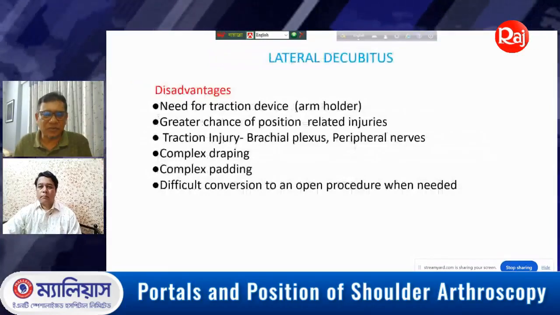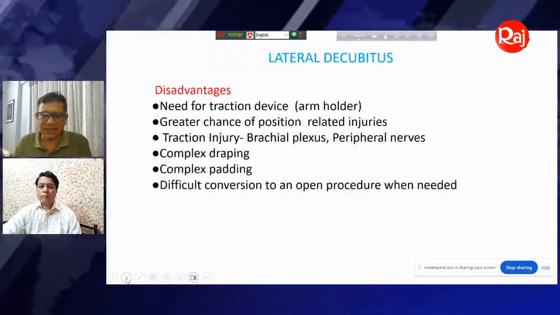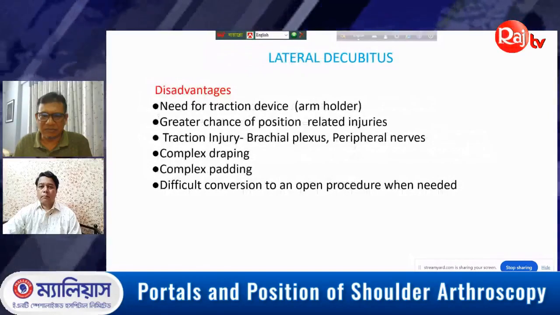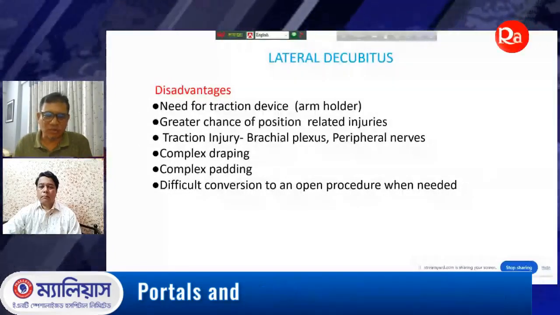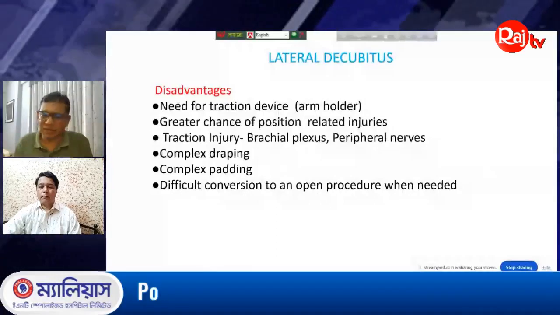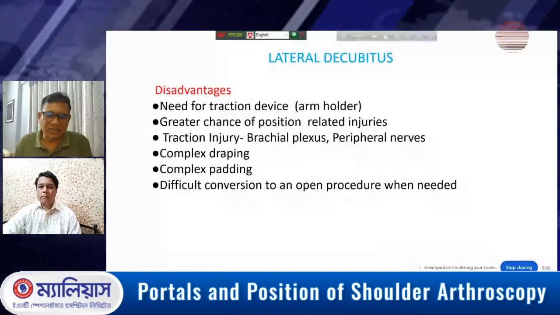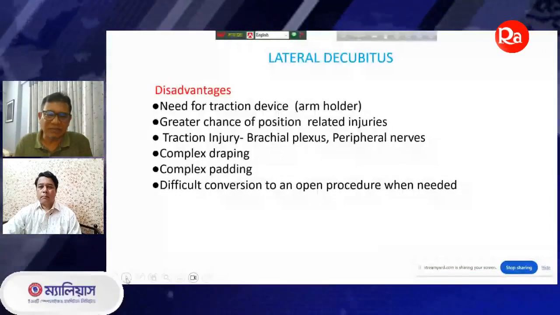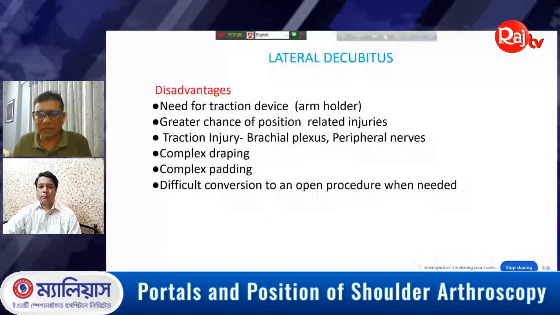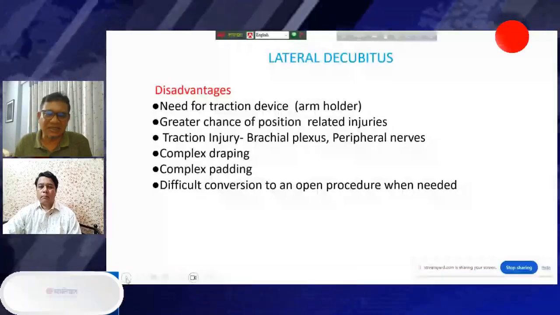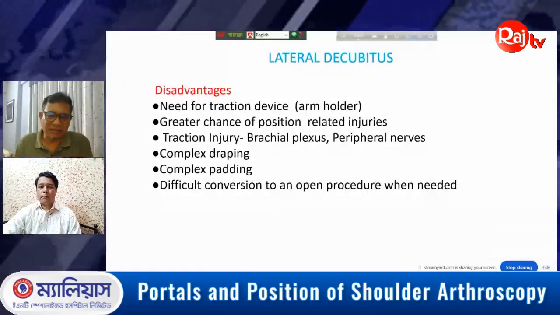The lateral decubitus position has some disadvantages, like needing a traction device and arm holder, and a greater chance of position-related injury, as several bony prominences come in contact with the table. There is also traction injury, especially to the brachial plexus, with more abduction and longitudinal traction, and peripheral nerve injury. Lateral arm traction can cause injury to nerves like the median nerve and ulnar nerve.